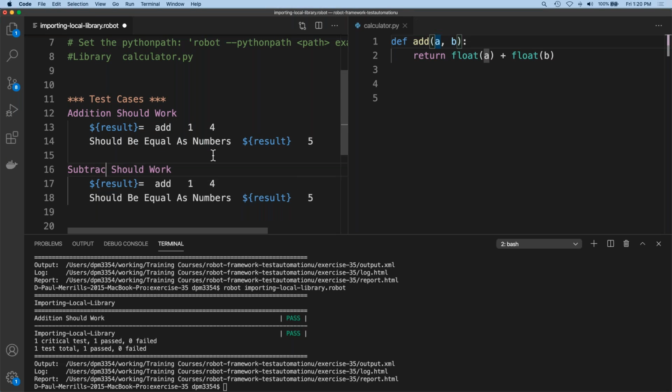But what if we tried subtraction? Would it work? What do you think? Would it work if I just changed the keyword to subtraction? No. And someone says, maybe I'm getting confused.